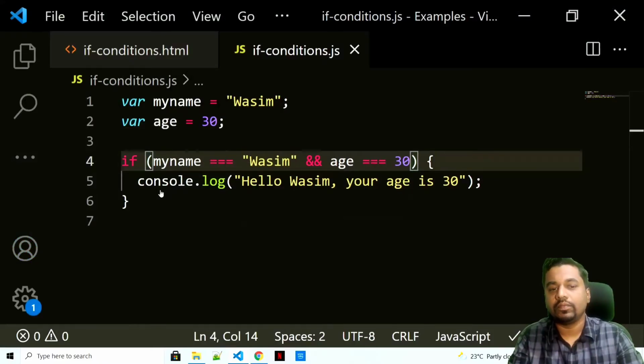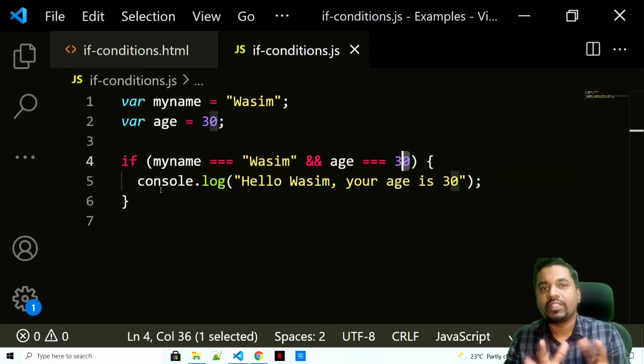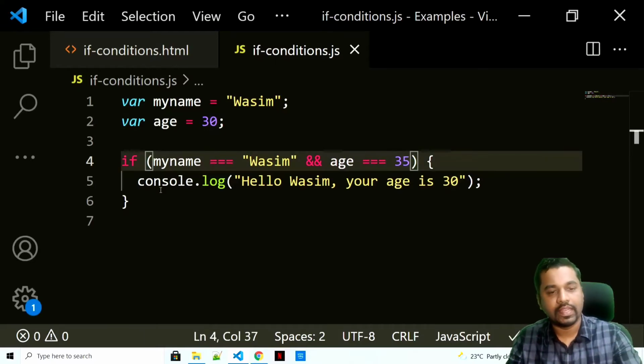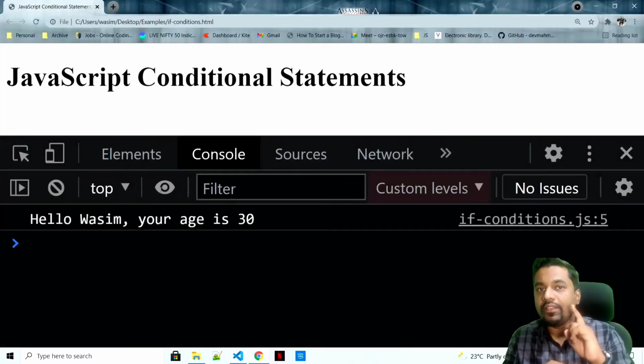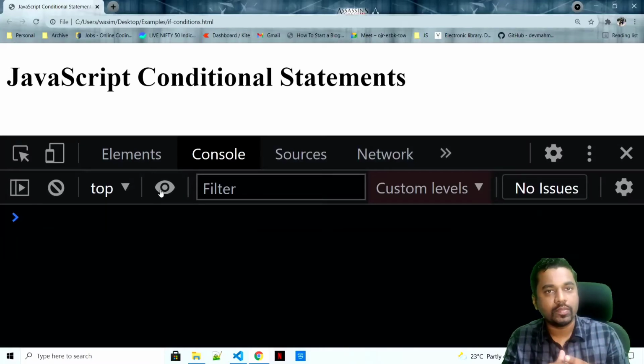Let me just do something like this. Let me change my age to 35 or 25, something like that. And if I try to execute, if any one condition is false, my if condition will break and it will not execute. So that's how you write multiple conditions.